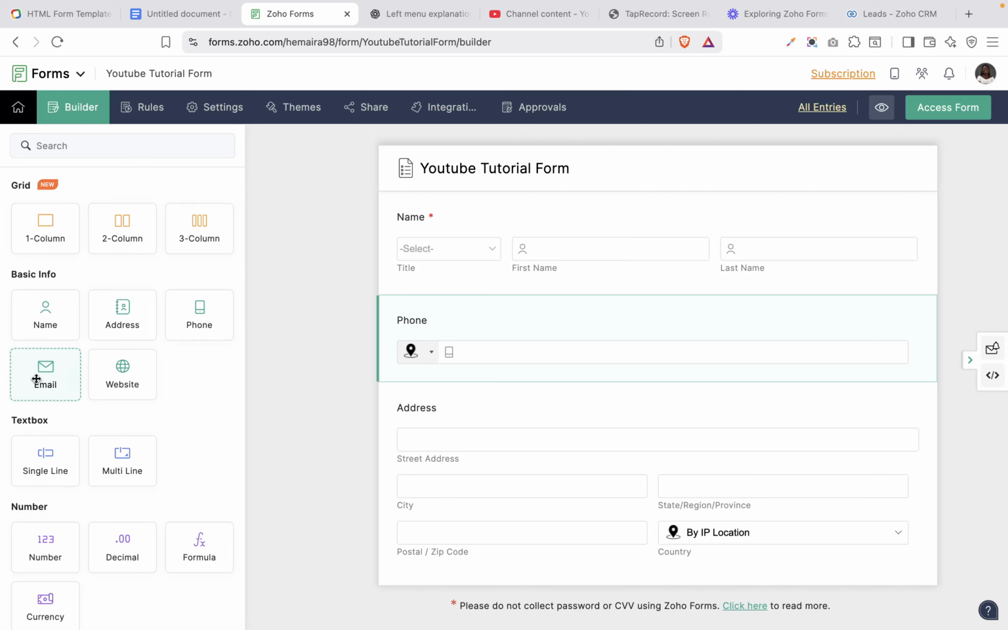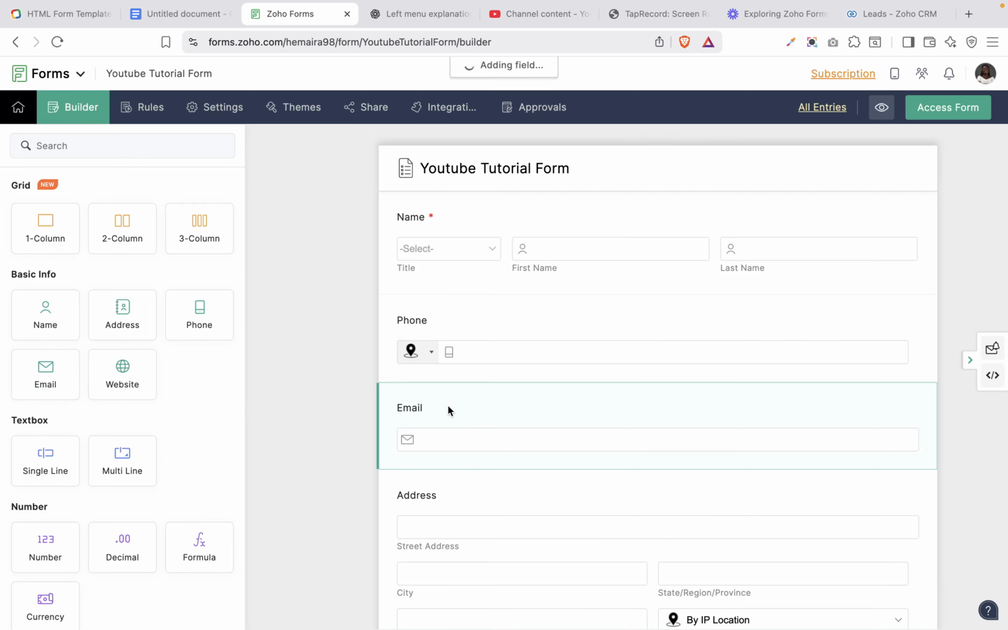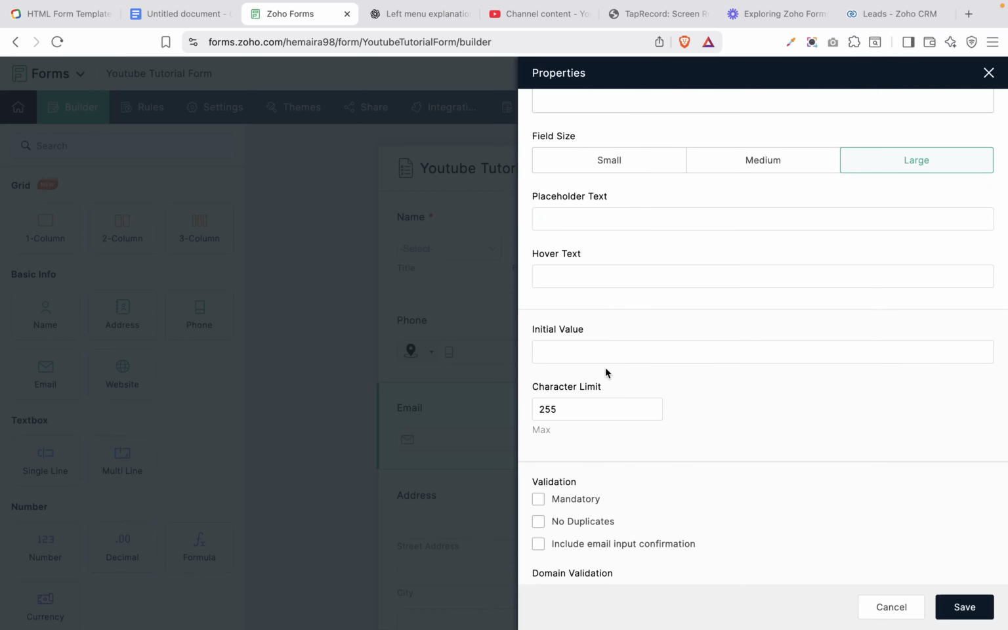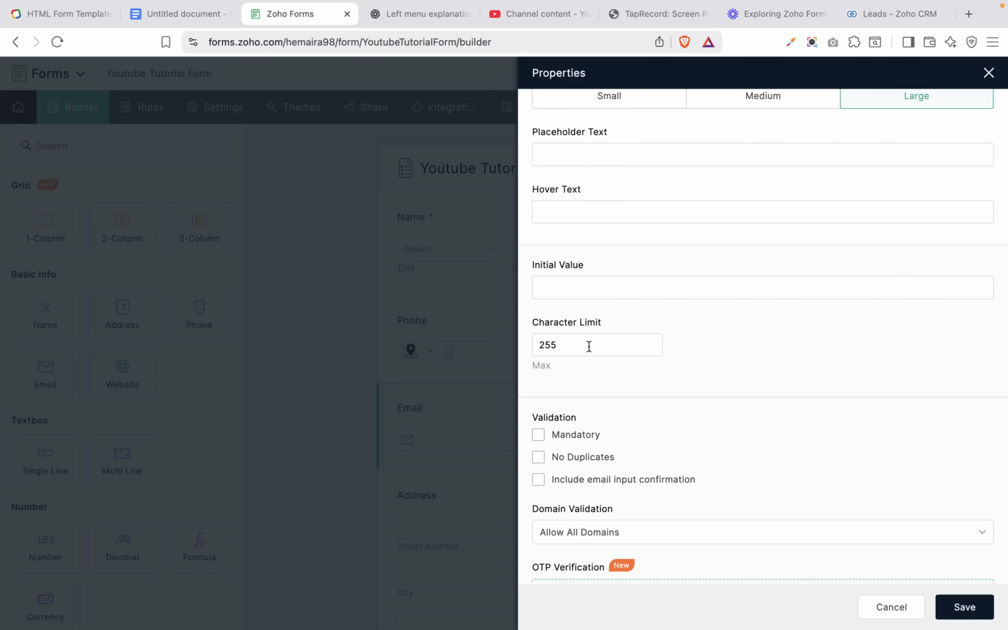The next one is the email, and when you drag in your email over here, as you can see, this email has been dragged, and you click on the gear button here, and you can change this to whatever you want. You can name this your work email, you can name this your home email, or whatever it is you want to use. You can also add in some instructions for them to fill in the form. You can also add the field size to be small, to be medium, or to be large, whichever one works for you. And you can also add a placeholder text and a hover text and an initial value, and you can make this character limit to be 255 maximum. So that means they cannot put more than 255 characters for their email.